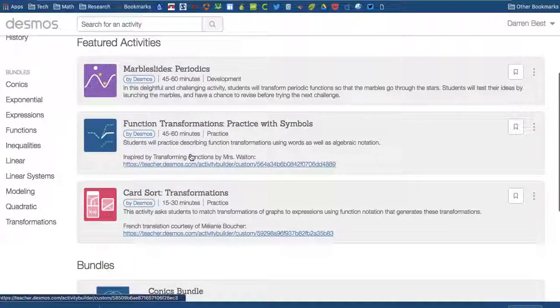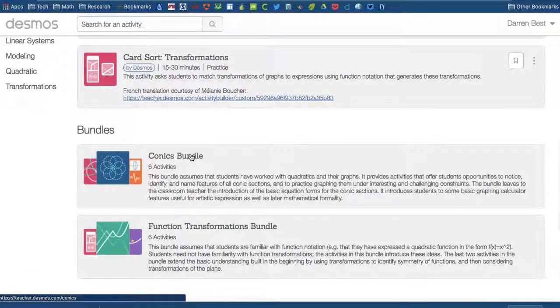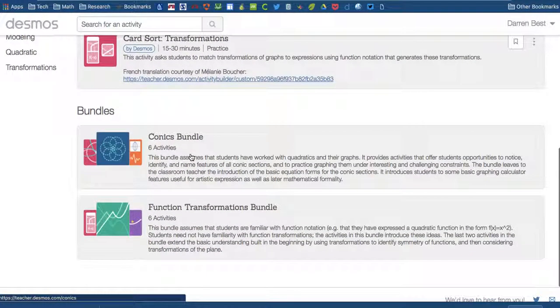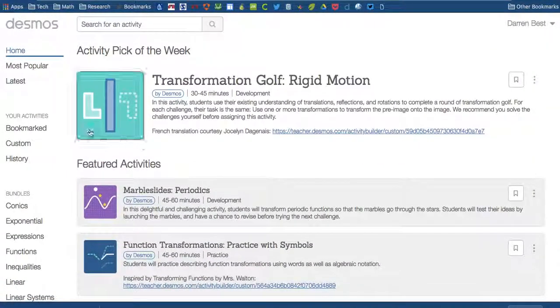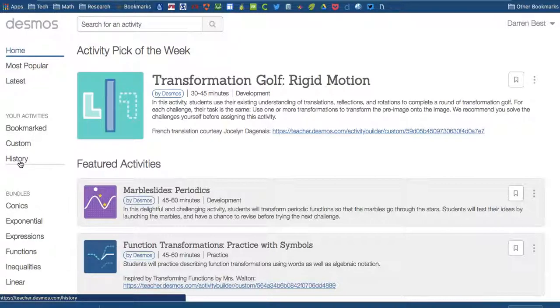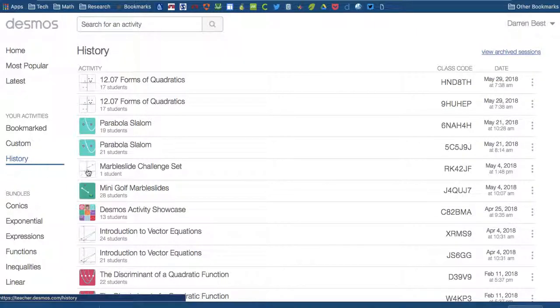The first place you want to look is your home, and you'll see featured activities and activity pick of the week, and some special promoted activities there by the Desmos crew, and then a couple of bundles. Also on the left hand side, you can bookmark activities that you like. Custom is where you'll make your own, and history is where you'll see a history of the activities that you've run.